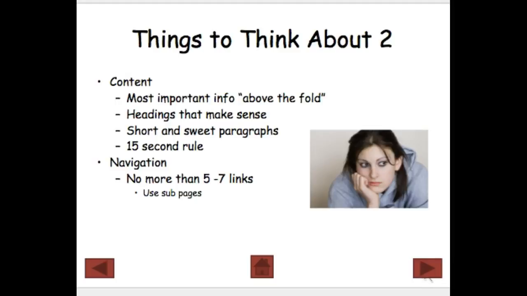More things to think about in your content. Most important information goes above the fold. That means when your web page opens, that first screen that people see, you want to make sure you have your important information there so people do not have to scroll down too far. Now, mind you, you can have links in that section above the fold so people know they can click and go further down the page, but you want to convey your important content and main ideas above the fold.